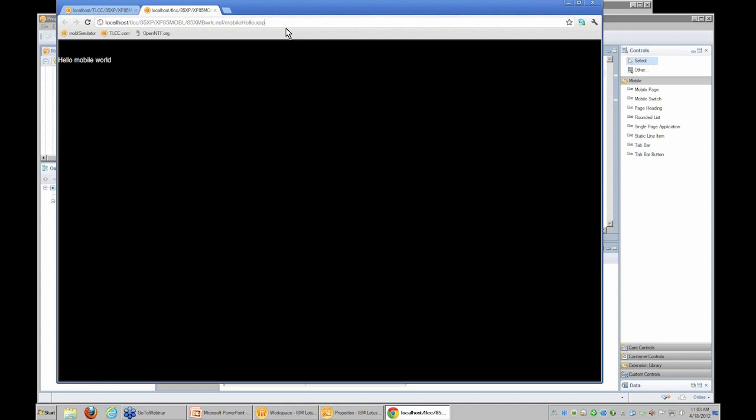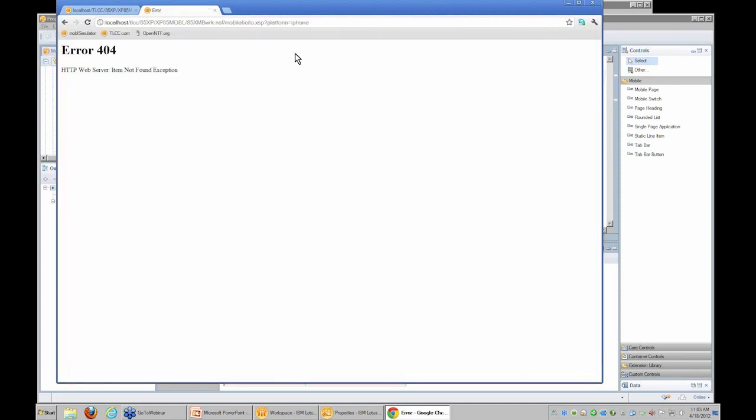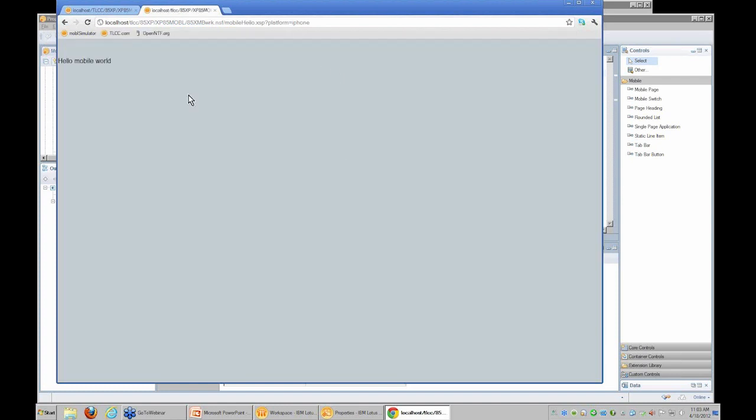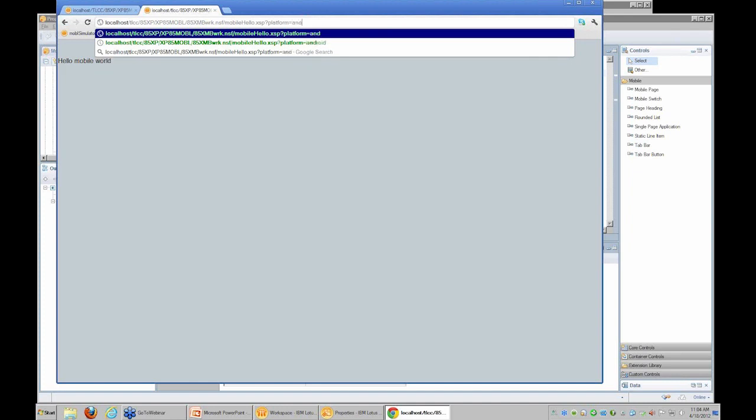Now, Paul alluded to spoofing. So the mobile controls and the themes are enabled for spoofing, and I can specify platform equals iPhone, and that didn't work. Oh, I see why. Case sensitive. Okay, platform equals iPhone, and I can see what it would look like in an iPhone using the iPhone themes, or BlackBerry, or Android.